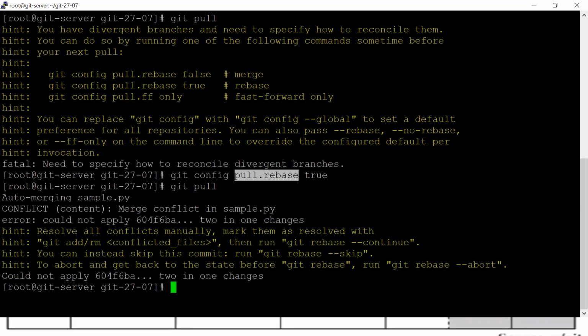Now, this time it tells you the auto merge of sample.py did not happen. There is a conflict in the sample.py file. And it says, read the steps. It says, resolve the conflict manually. And once the conflict is resolved, do a git add if you want to take it ahead. Do a git rm if you want to remove. And then do a git rebase --continue. So there are three things which I need to do.